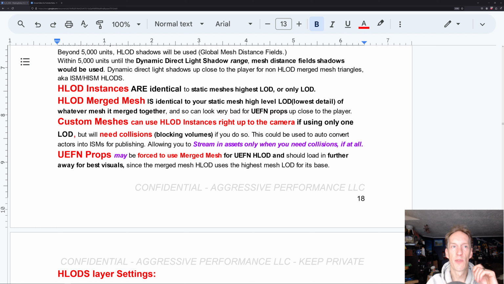Only custom meshes for sure can use the instancing system. UEFN props, I don't think the material is enabled when it was baked, and so you just can't use instancing. Sucks.